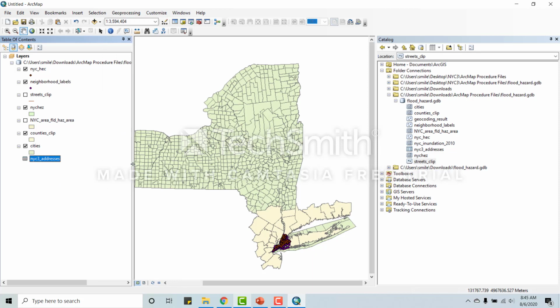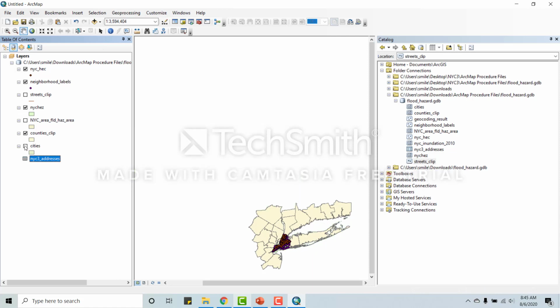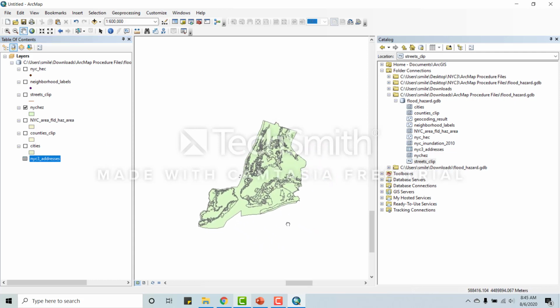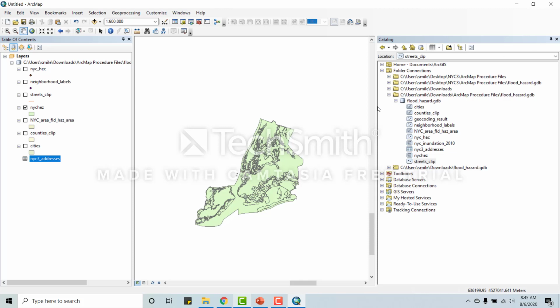So I'm going to turn off the cities layer. There it is. I'm going to turn off the counties layer also. I don't really need the neighborhood layers right now, or the hurricane evacuation centers. I'm just going to scroll in so you can see a little better what I'm looking at. Move my catalog out of the way.